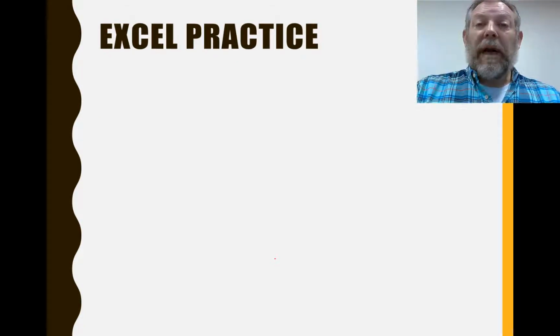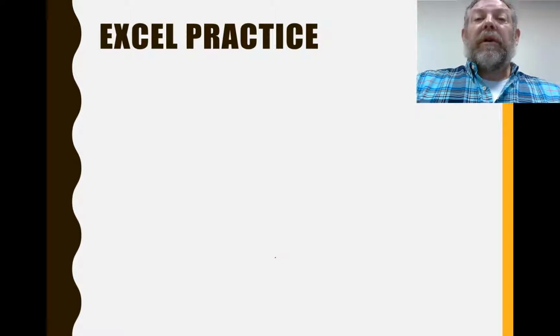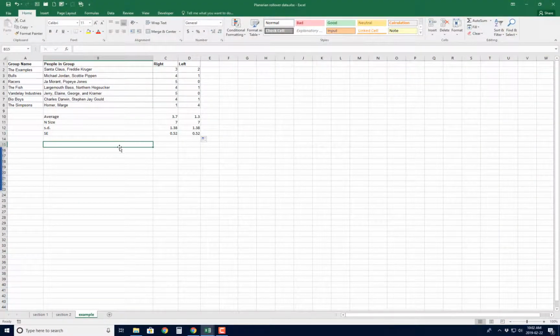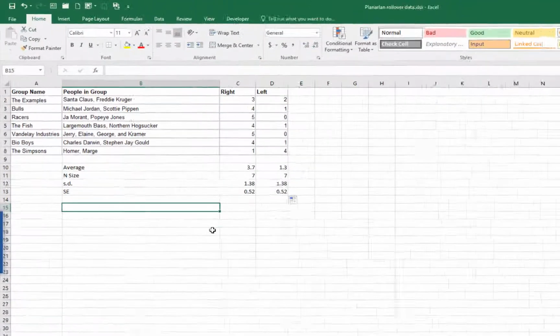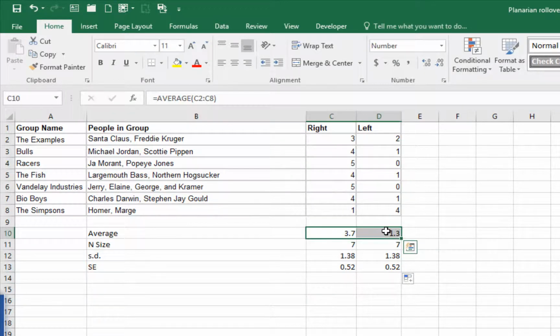Okay, so we're going to jump back into Excel, and I'm going to show you how to build a proper figure using the data that we've already calculated. All right, so let's go ahead and make a graph of these data. And so the main thing I want to graph here is the average, so I'm going to select those first.